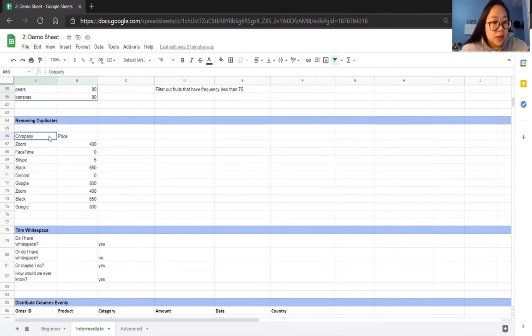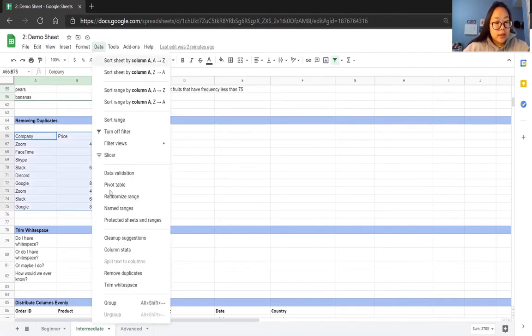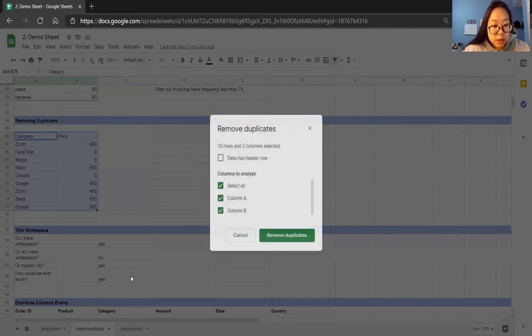So how we're going to do that is we're going to highlight this little data thing. We have some companies and we have their prices. These are arbitrary numbers. Visually looking, we do have duplicates. We have a Zoom right here. We have a Slack right here. And we have a Google duplicate, okay? So let's just go up here. We have data, remove duplicates, okay?